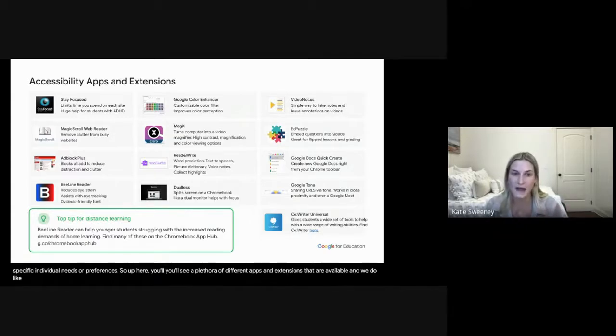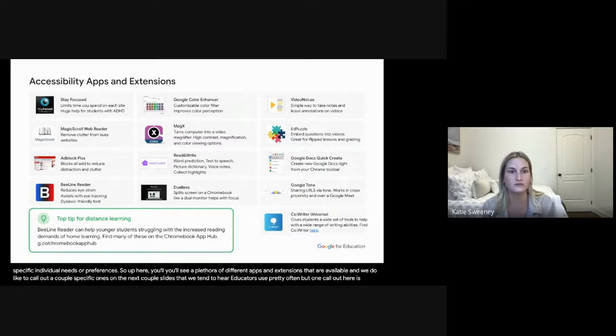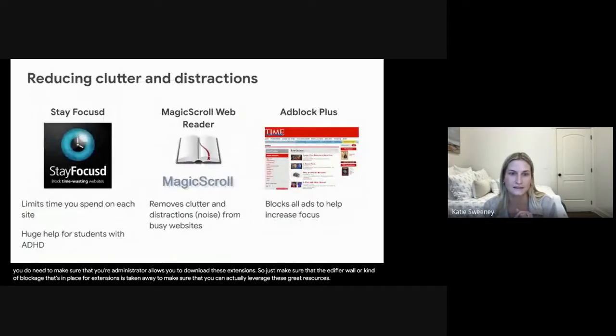We do like to call out a couple specific ones on the next couple slides that we tend to hear educators use pretty often. But one call out here is that you do need to make sure that your administrator allows you to download these extensions. So just make sure that any firewall or kind of blockage that's in place for extensions is taken away to make sure that you can actually leverage these great resources.